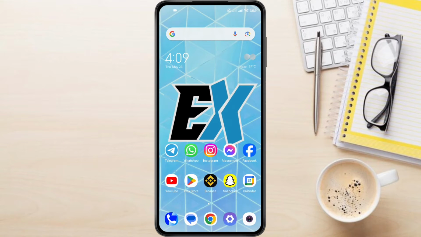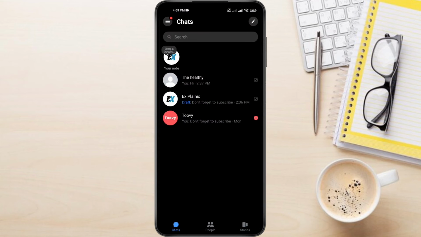Hey everyone! In this video tutorial, we're showing you how to fix Messenger not showing active friends. This can be frustrating, especially if you're trying to reach someone and want to know if they're available. So to fix Messenger not showing active friends, first open the Messenger app on your phone. If you don't see green dots next to friends' names, your active status might be off.